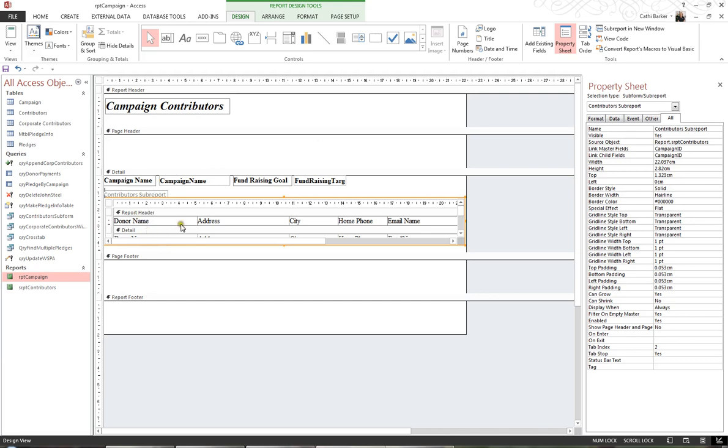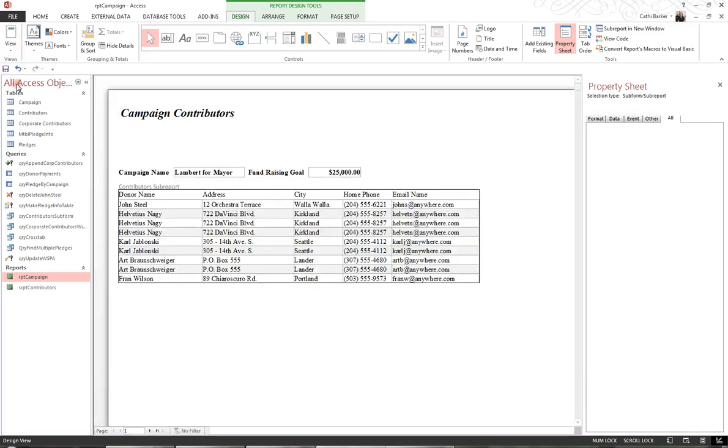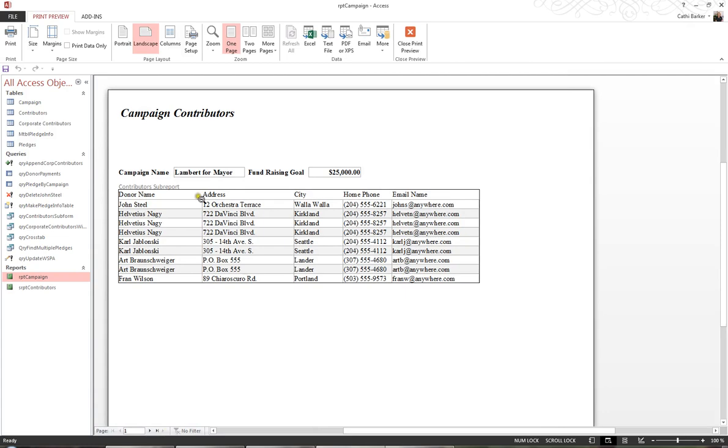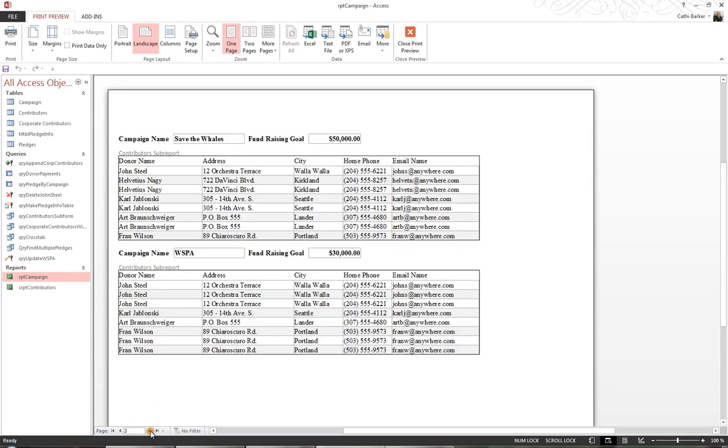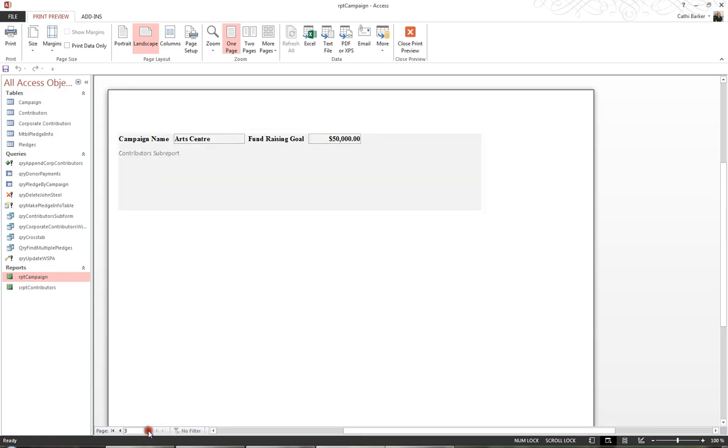Let's have a look at how this looks if we went Print Preview. I'll hit the drop down on the View button in Print Preview. And here I can see that for the campaign Lambert for Mayor, these are the people that have contributed. If I move to page 2, for the campaign Save the Whales, these people have contributed. For the WSPA, these people have contributed. So there's a link between the campaign, the main form and the subform, and that is by the campaign ID. And there are no contributions for the Art Centre.